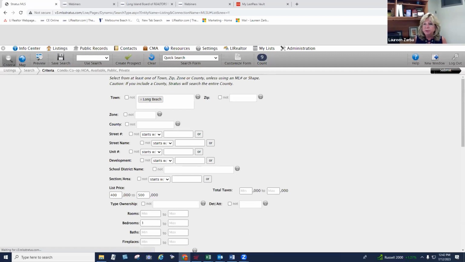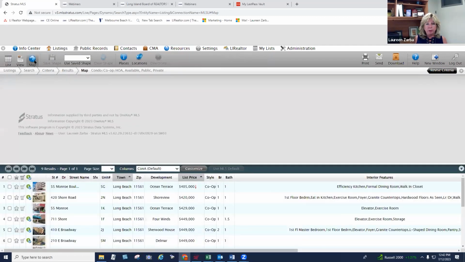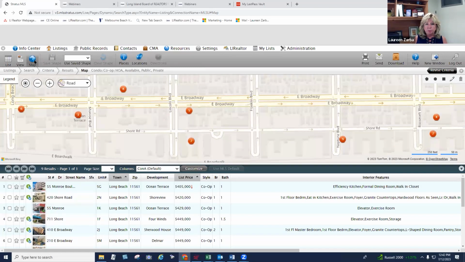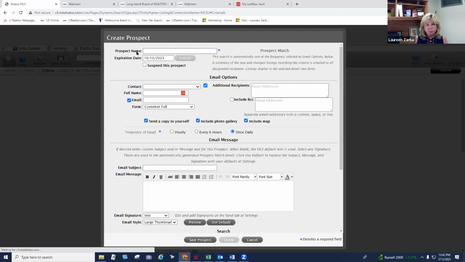So I got 9 here that are all co-ops in my price range. And if I did condo, I probably got nothing. And then I want to put them on the map. So here they all are. Oh, I forgot the prospect part. Revised criteria. Green check mark. Name, email, you want to put a little message in, save the prospect, and they start getting listings from you.